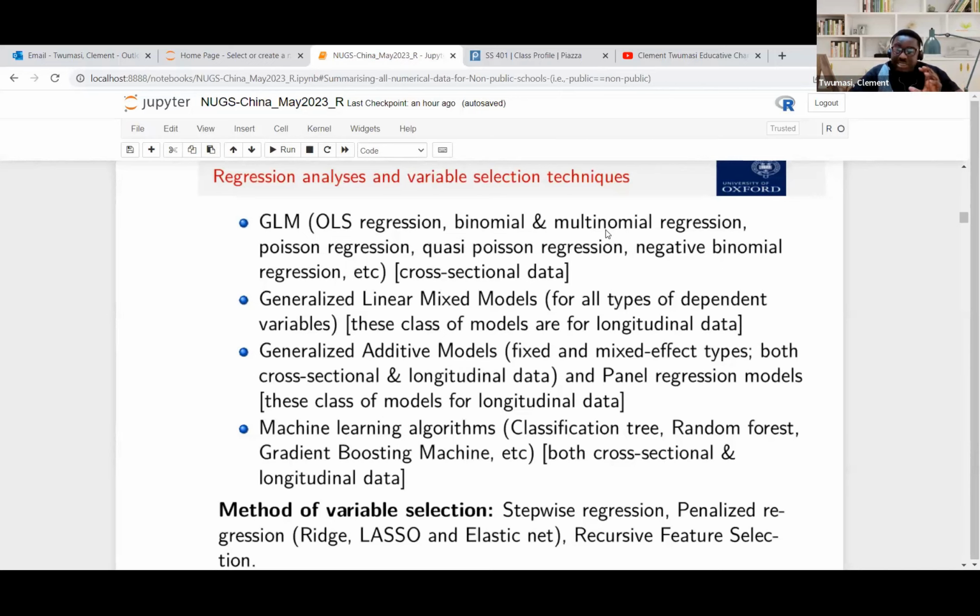If the dependent variable is a count, meaning discrete, let's say you are predicting the number of road accidents, in that case you use something called Poisson regression.